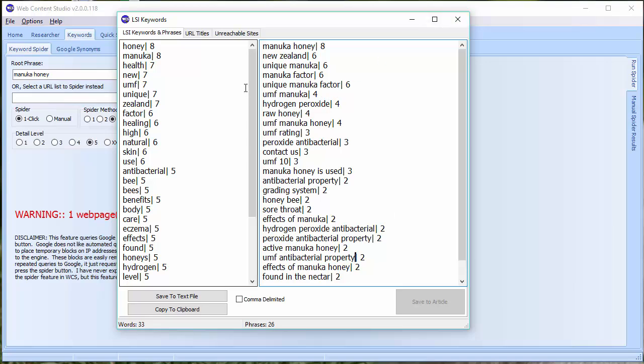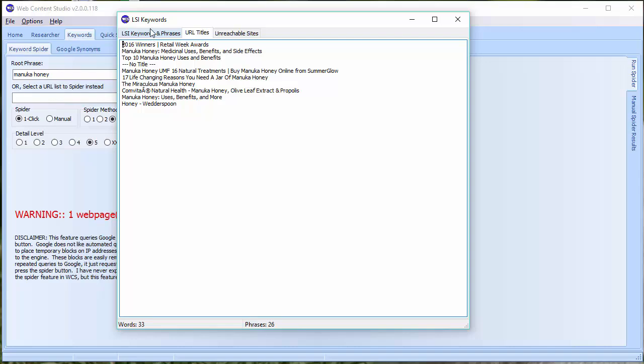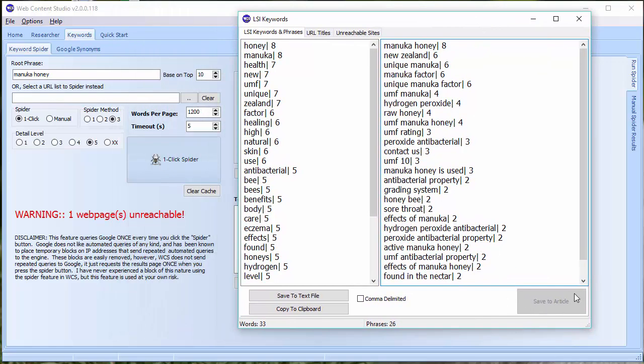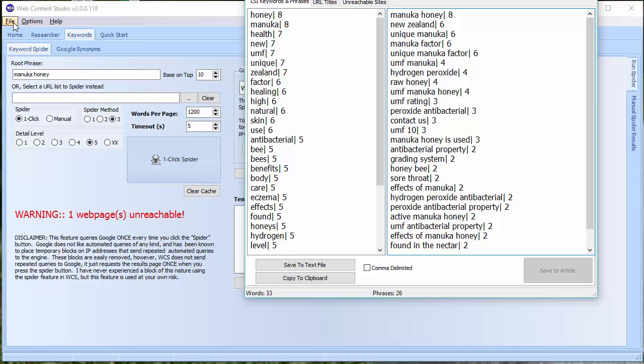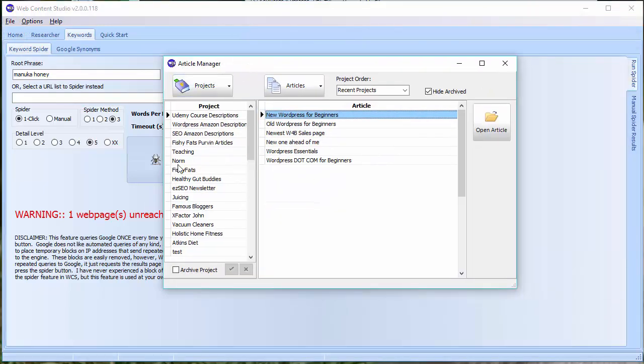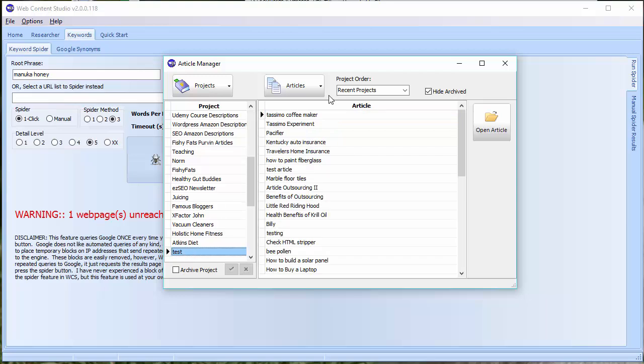So what can you do then with this list? You can add them to an article. Now, as you can see, at the moment, Save to Article is grayed out. That's because in my Web Content Studio, I haven't opened an article or created a new one. As soon as I do, let's create a new article. And I'm going to just create it in a test folder.